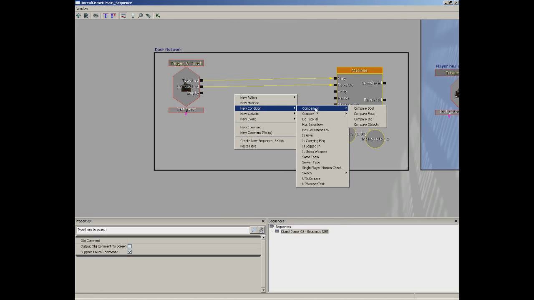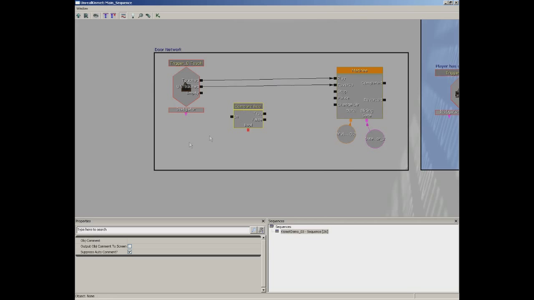And for a condition, we're going to grab a comparison, and I'm going to grab a compare bool. Now, a compare bool, really all it's going to do is check the value of a Boolean variable. If you're unfamiliar with Boolean variables, they're just a value that's either true or false, 1 or 0. They're binary. So we'll choose compare bool, and to help make this really clear what we're doing, I'm going to put in an object comment. We'll say, is the door locked?